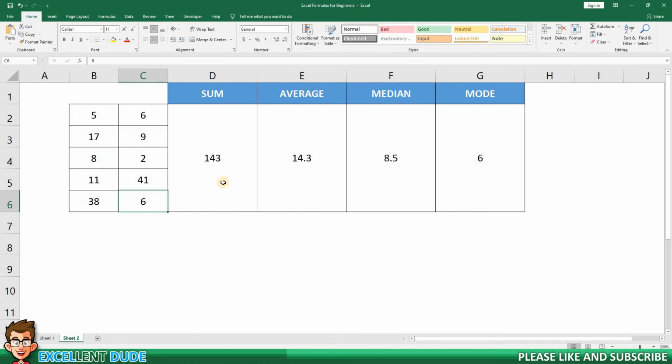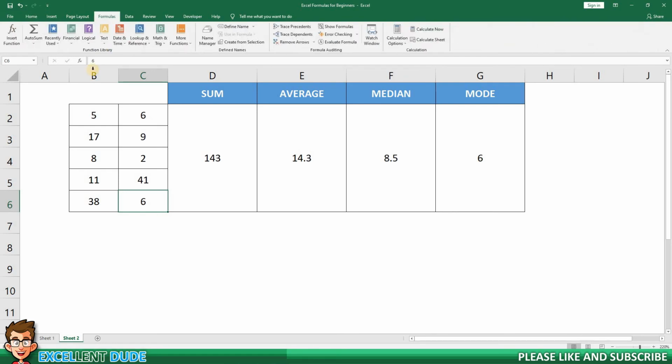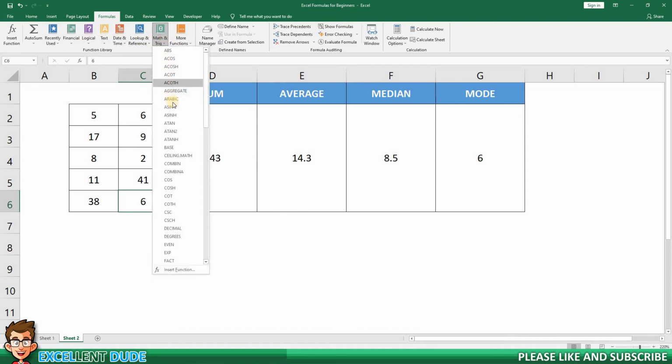Of course, Excel offers way more formulas and functions that you can use. If you click on the Formulas tab in the ribbon, you can see a number of categories of formulas. And if you click on any of them, you'll see a drop-down list of pre-made formulas that you can use.